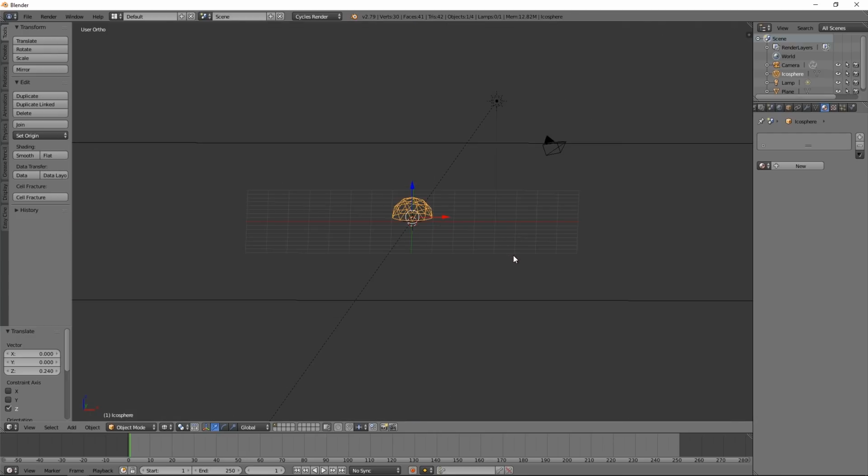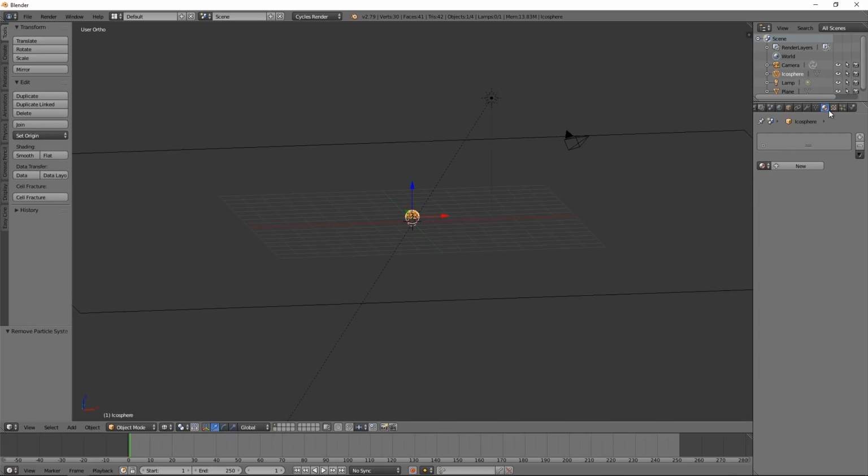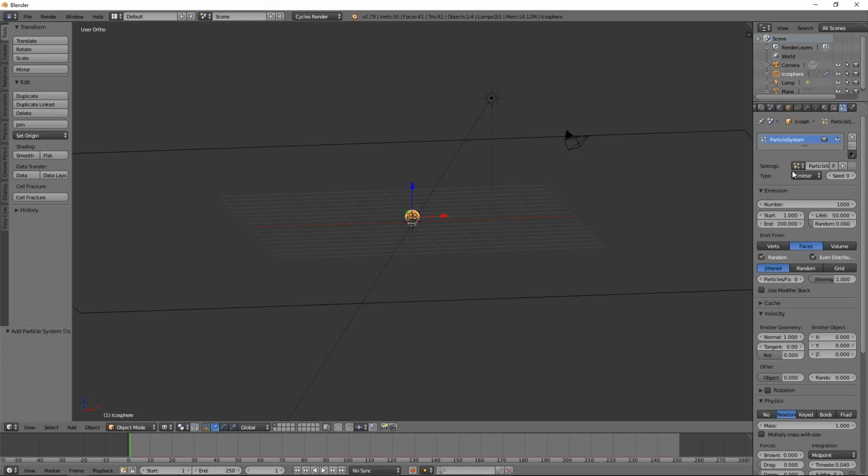And then the next thing we need to do is add a particle system. Before we do, I'm going to scale it down a bit more. So roughly 0.5 should be good. Then we're going to go ahead to the particle settings, and here we're going to click new to add a new particle system. We are then going to set the seed to something random.